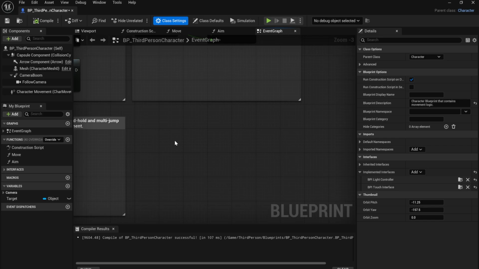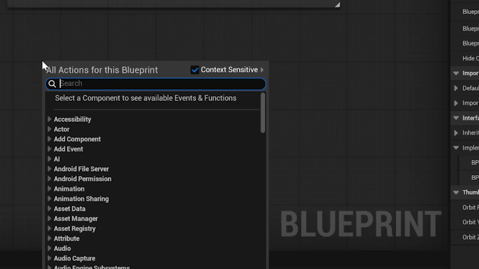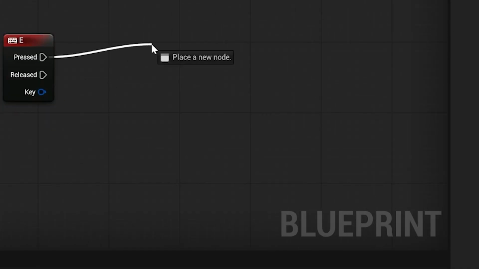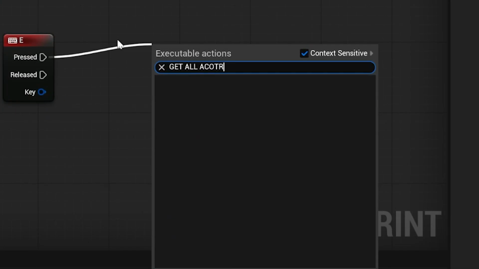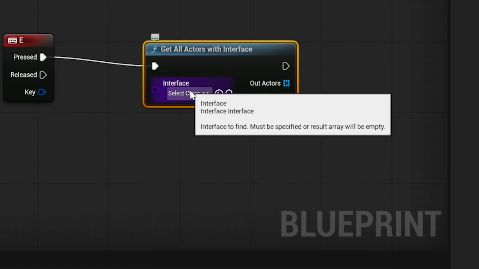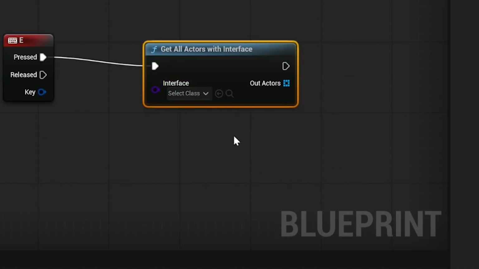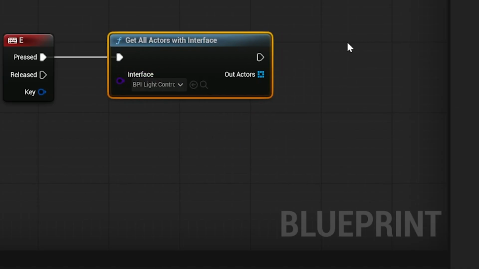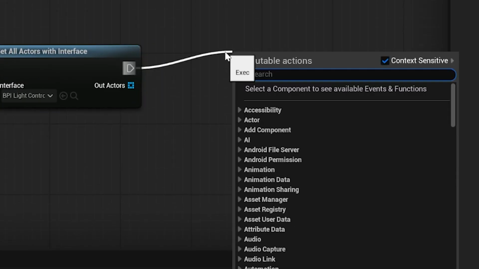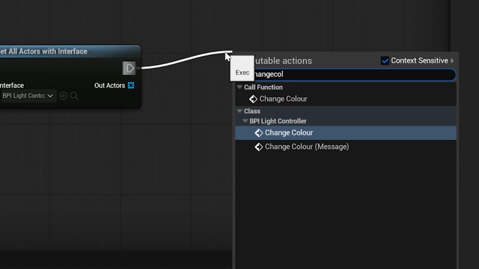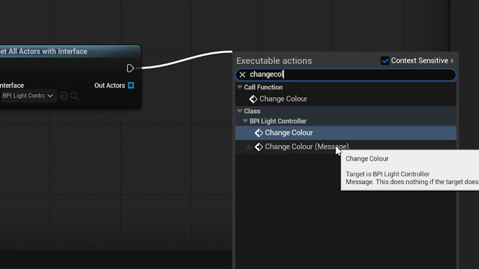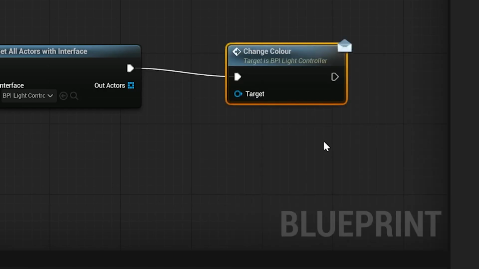So to make the initial call, all we have to do is right click. I'm going to type in E key. And then from here, we want to get all actors with interface. And we want to plug in the interface that we want to make a call to. BPI_light controller. And then from here, we can simply call the function that we created. So change color. And we want to choose the option that says change color message, as we want to send a message to our interface. And we want to plug the out actor to the target and press compile.